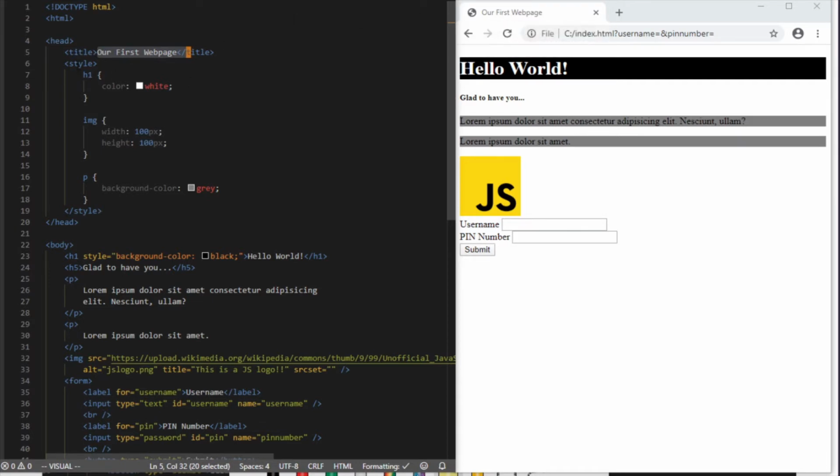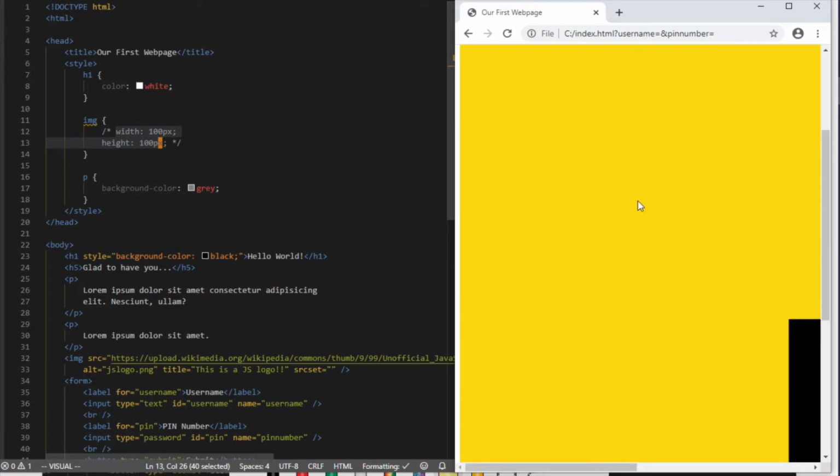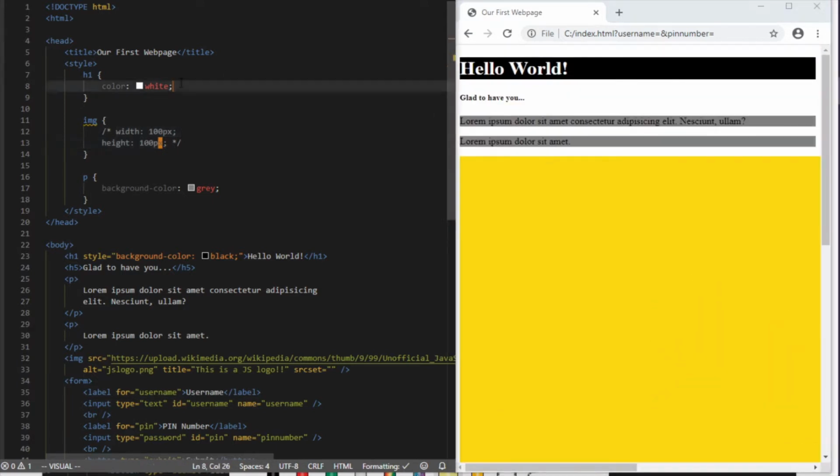And then we have a style element, which gives us control over what certain elements look like, their size, their color, their layout. Right now we are styling our header 1 tag, this hello world, with the color white, and we are resizing our image to 100 by 100 pixels. If we didn't resize our image, we'd get the default size of the image we're importing or linking to, which is this guy here, which is way too large, which is why I resized it.